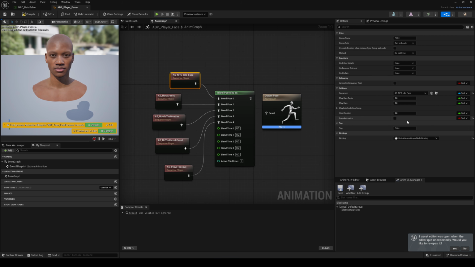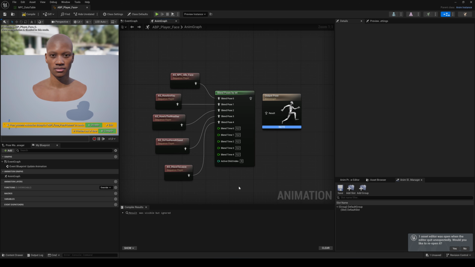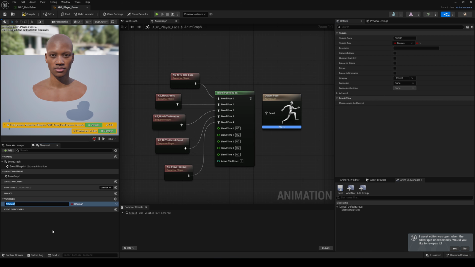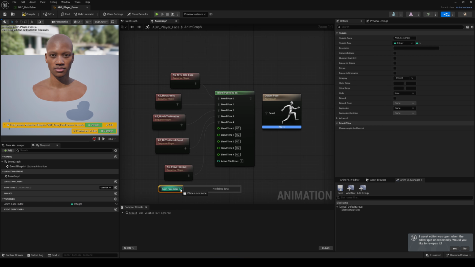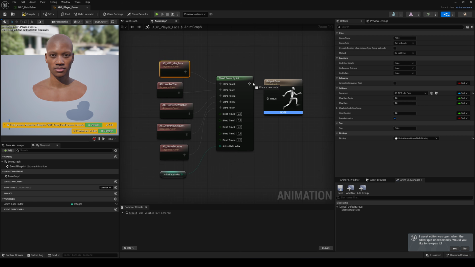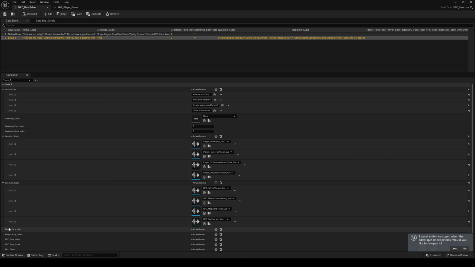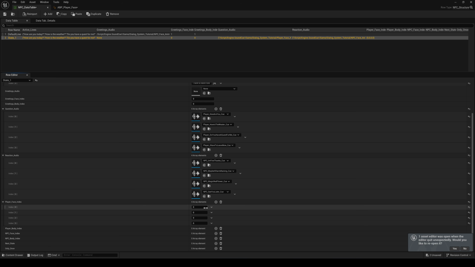Then enable loop for the idle animation. Select the blend node and set child update mode to reset child on activate. Create a new integer variable called animFaceIndex, drag it into the graph and connect it to the active child pin. Then connect the blend node to the output pose, compile and save. Now we can set the player face index variables to the corresponding blend pose slots of the animations. In this case, 1, 2, 3, and 4.